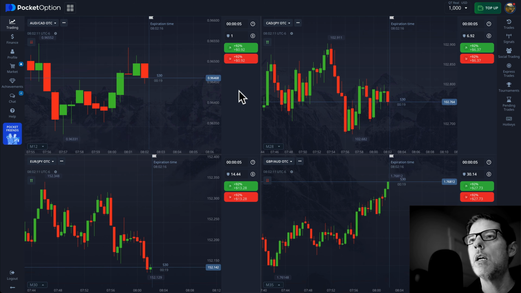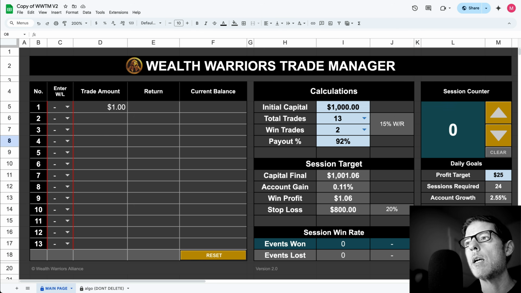So how do we do that? Well, we do that using the Wealth Warriors Trade Manager. This is something that I use every day. This is an advanced trade manager with mathematical calculations and an algorithm. There's an algorithm behind this. It allows you to win even if you have losses. So you may experience drawdown, but you come out in profit. And no, it's not exactly martingale. It's something different.